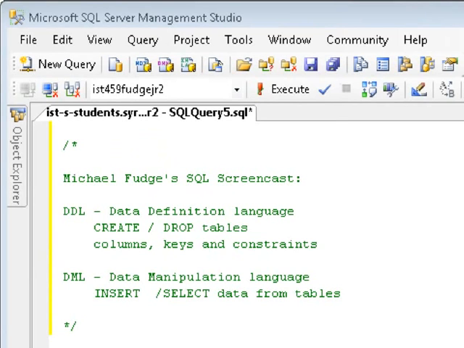In this screencast, we'll be looking at the data definition language in SQL to create and drop tables and add columns, keys, and constraints. Then we'll also be looking at the data manipulation language so that you can insert data into your tables and read the data back out with the select statement. This is a basic introduction to how to create your tables and add data into them.